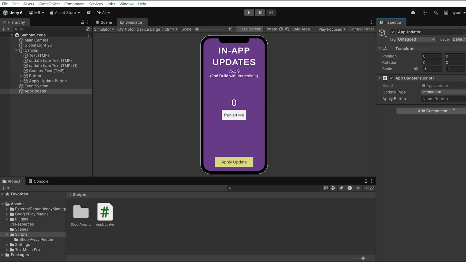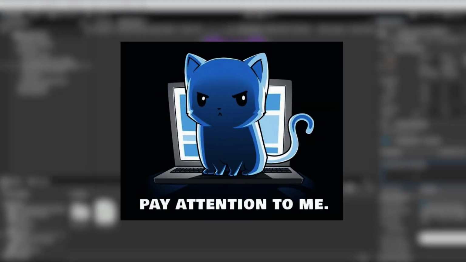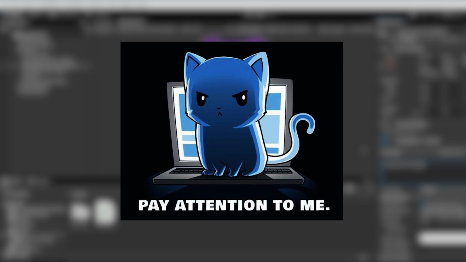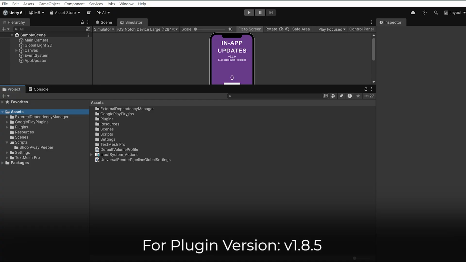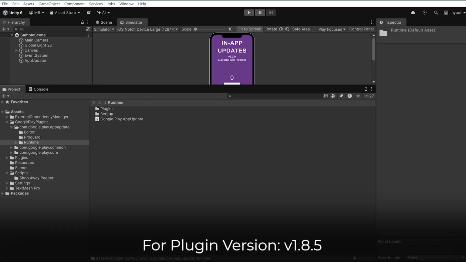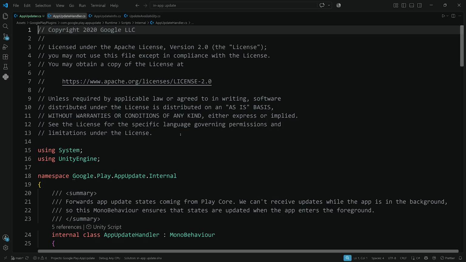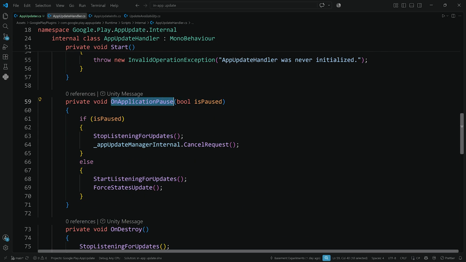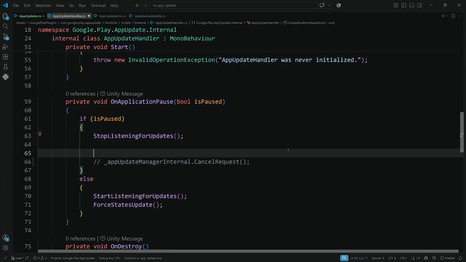I'll quickly add the button reference in the inspector, change the update type from immediate to flexible, and update the text to first build with flexible. Now here's the utmost important step you must do for flexible update to work. Go to your assets, Google Play plugins, com.google.play.app update, runtime, scripts, internal, and open the app update handler script. Now just scroll down to on application pause method and remove this app update manager internal.cancel request.